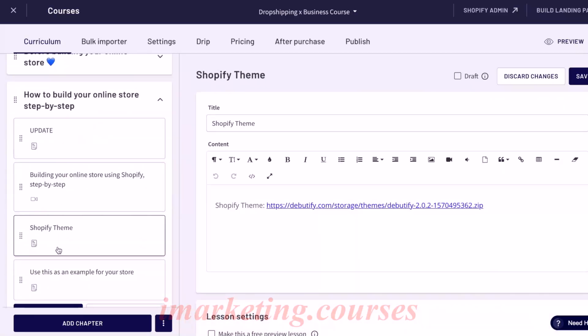Now once you click, you're going to see a section where it says Shopify theme, and there's going to be a link right here. So what you want to actually do is just download this link. So go ahead and click on it, and now it's automatically downloading to my computer. And so once this does download, you're going to be able to upload it as a theme. So I'll show you how that's going to work after.